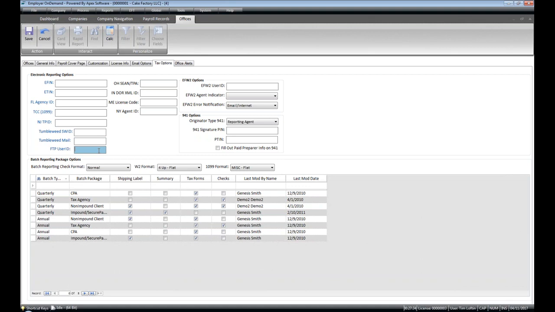Nebraska has an FTP user ID. Ohio has a state employer account number or a taxpayer account number. Indiana has an XML ID. Maine has a license code, and New York has an agent ID. All of those require registrations by the service provider.